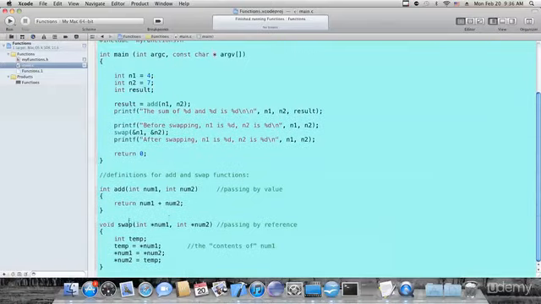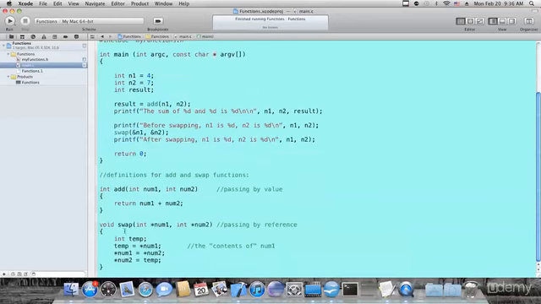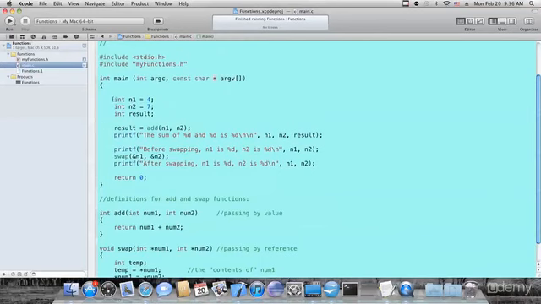We'll close this view. So here we have our C language main function. I've included stdio.h, and it is included here because I'm calling the printf function. And then I also include something called myfunctions.h, and this is going to have the header definitions for add and swap. Here's where add and swap are defined. We can see here that I've set up 3 integer values, n1 equal to 4, n2 equal to 7, and then a third integer value called result, that I'm going to use for some math. So let's look at myfunctions.h.